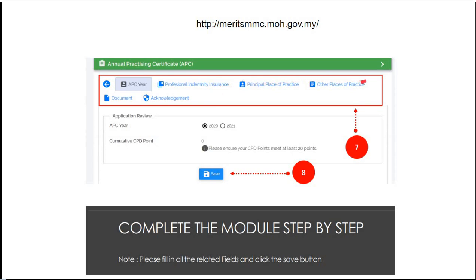Then you fill in the other details, principal place of practice, other places of practice, any other documents required, and most important, at the end of it, you need to click acknowledgement and then submit. Okay, you save all of these before you proceed.